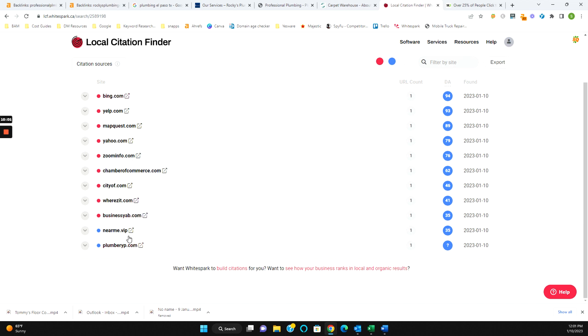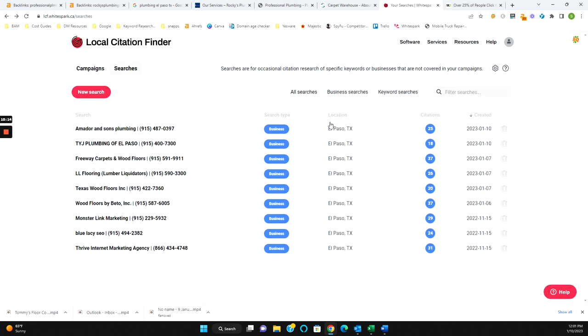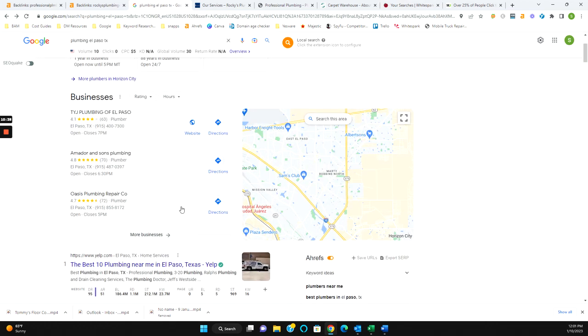Now, the key is not to only match the number of citations your competitors have. We want to beat them, and we want to beat them by a lot. So if they're listed in, you see Amador and Sons are listed in 25 directories, we may want to double that. Put your name, address, and phone number in 50 directories. That, along with some other tweaking in the Google My Business profile, like the amount of pictures, things of that nature, will help us beat your competitors here in the map pack.